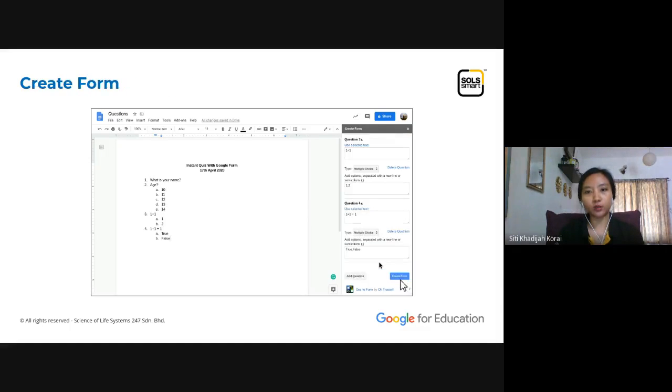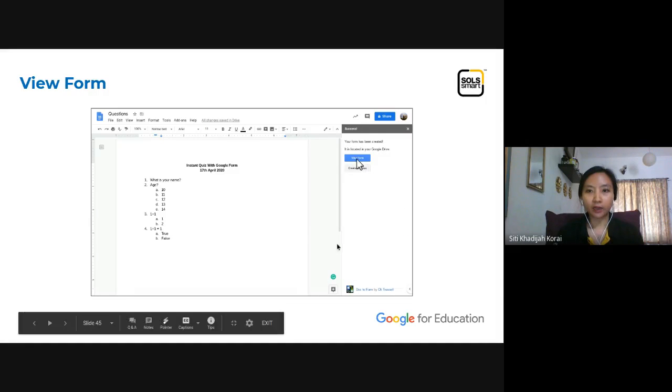Okay, so now let's see. I'm done, I already copy pasted everything. After you're done, you just press on create form at the bottom. After that, it will say success, so your form has been created.